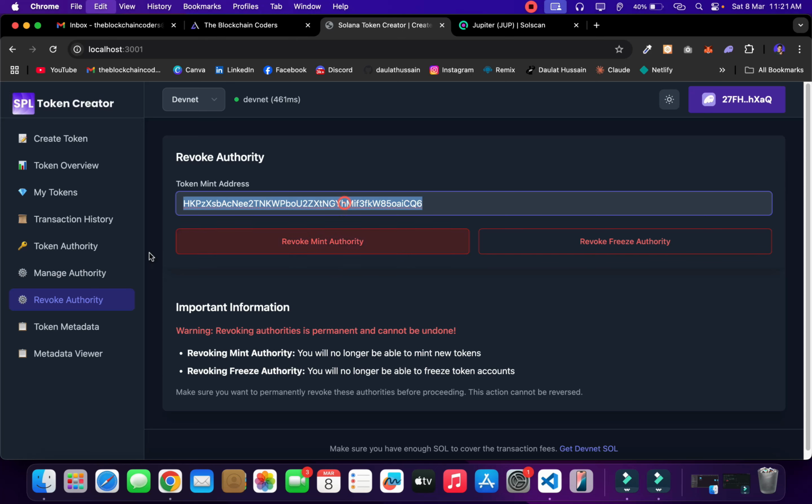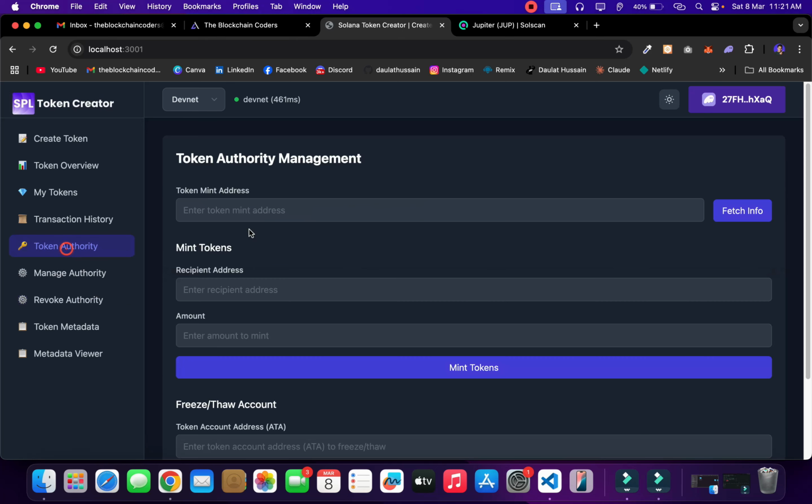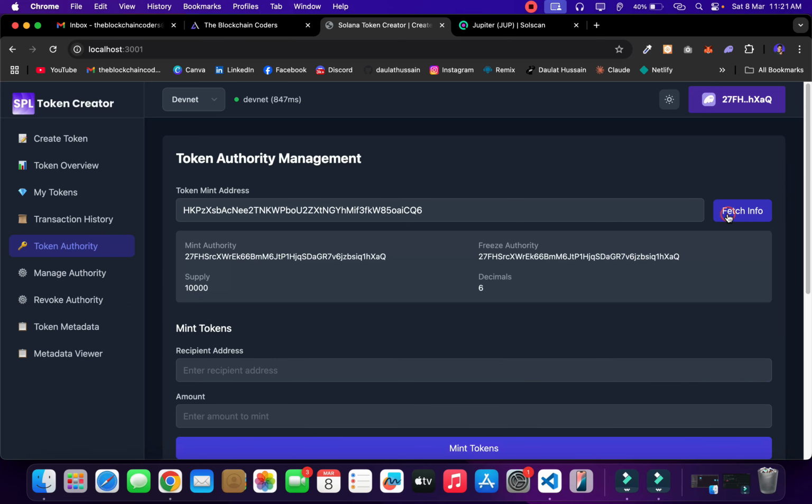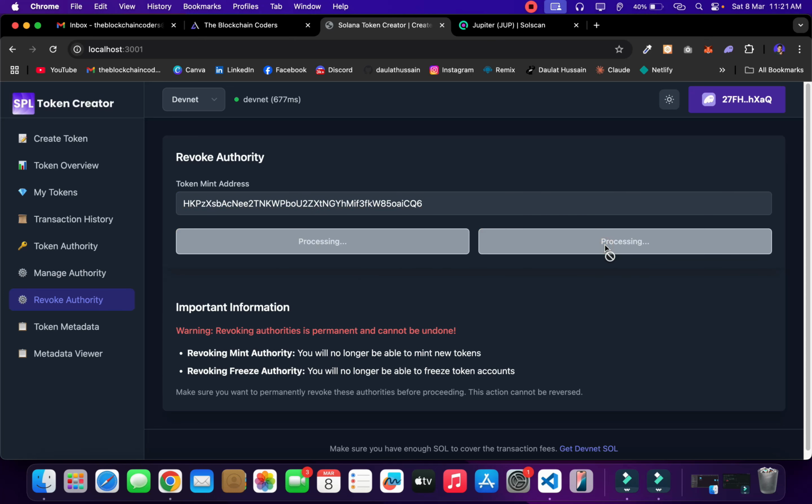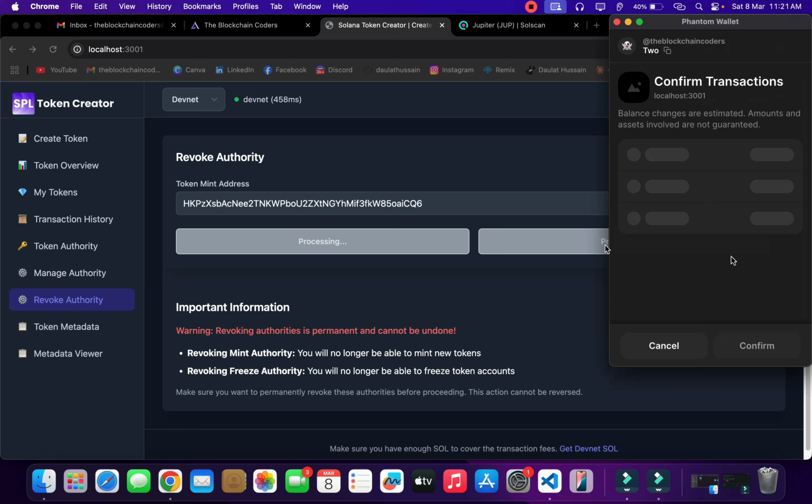So first, let me copy this one and show you the data. If I come back here, paste here, click on this fetch, I hold the authority of minting and freezing. But if I want to revoke any one of these, I can do that. I can come back here, paste here, and call this revoke freezing authority. It's going to make a call. Once the transaction completes, I can revoke the authority, so it cannot be frozen.